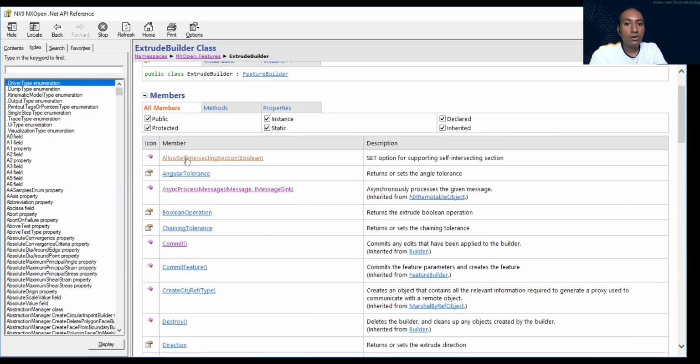So what it says: allow self-intersecting section. This is one of the parameters. Angular tolerance, another parameter. Chaining tolerance. We don't take care of these tolerances because they are defaults somewhere, and we don't play with them. We just go ahead with that. But as a programmer, as a developer, we need to provide each and every minor input to our program, because if we miss any important input, it's not going to work. So we need to understand that these are the parameters that are required. We easily overlook those when we create features manually.